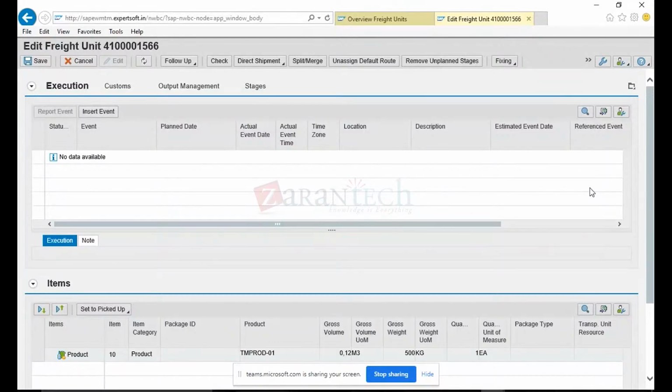Here you have the execution tab. So when I say execution tab, basically here you can report certain events. Okay, so execution is a very critical piece of information from TM perspective, because you need to know what is the status of your shipment. You need to know whether the shipment which you are basically transporting will be able to reach on time. You should be able to know whether your loading has started. So different activities happen in a transportation process.